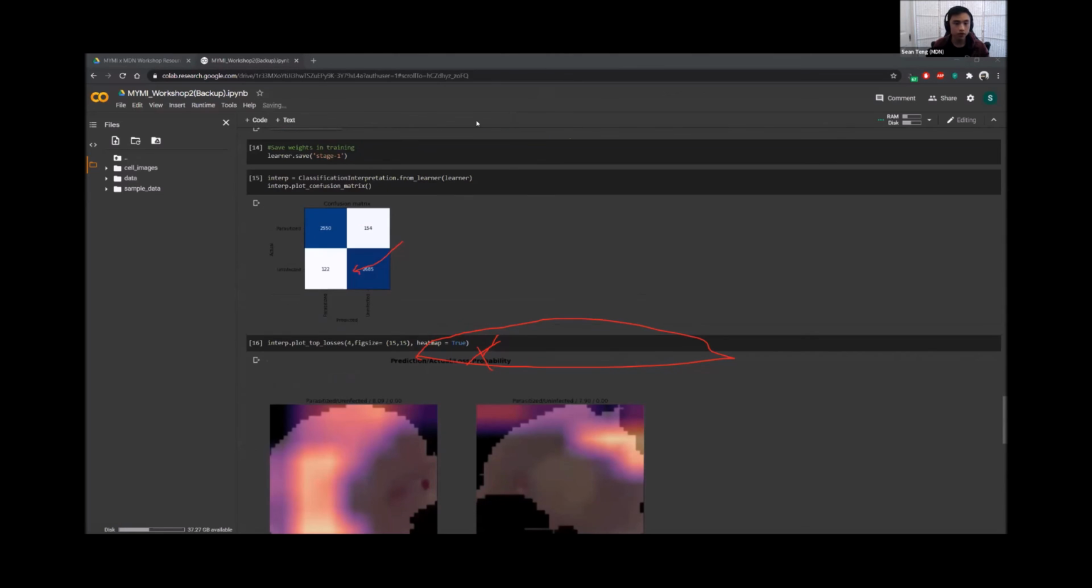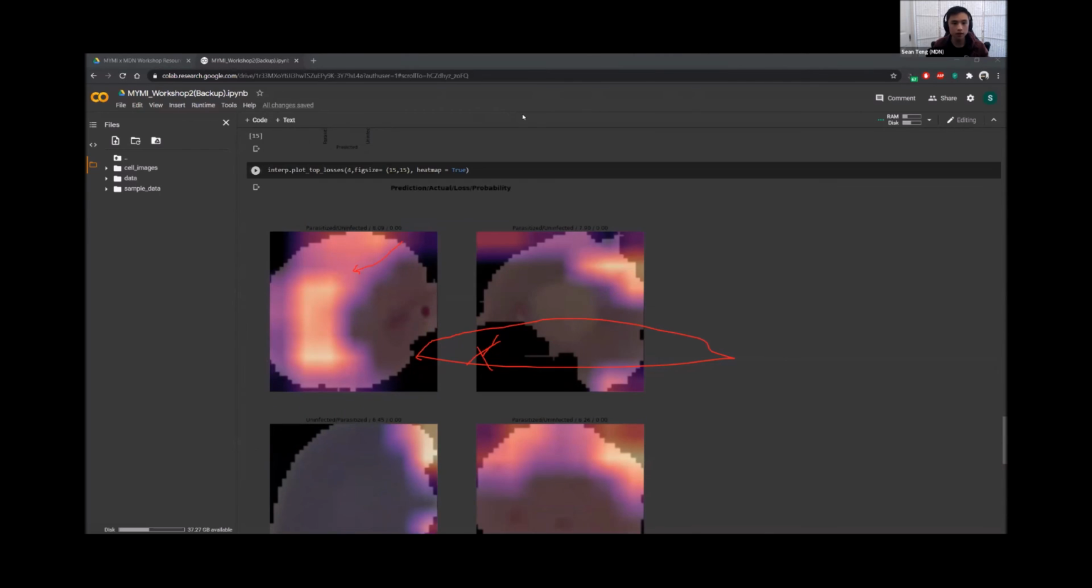There are myriad ways of visualizing our losses, our errors. There's plot top losses, giving us a heat map of which pixels the neural net thinks make it one thing instead of the other.